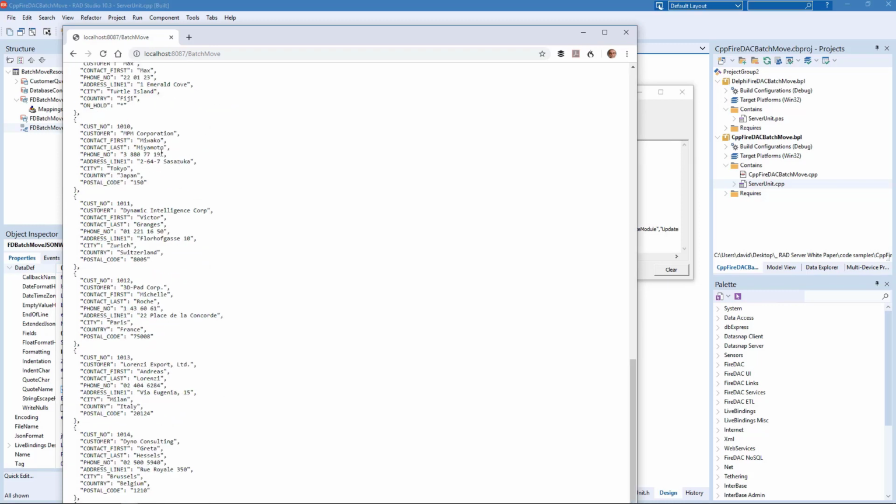And by having it set the indented field, we get nice looking JSON response. Again, consumable by both Delphi and C++ client applications, as well as JavaScript and other types of programming language clients.